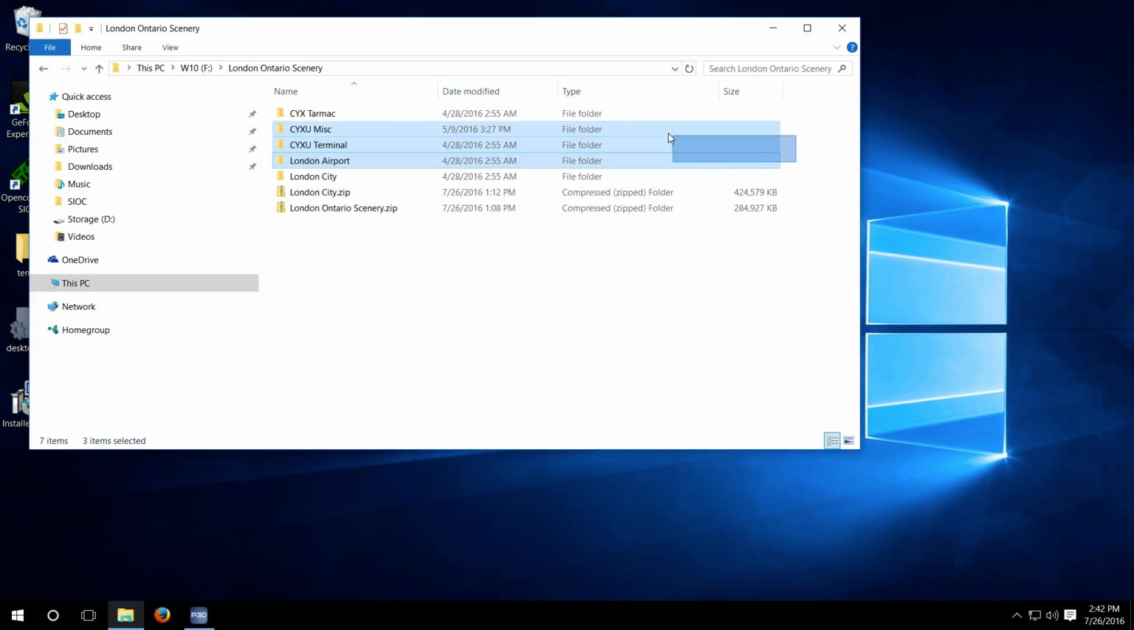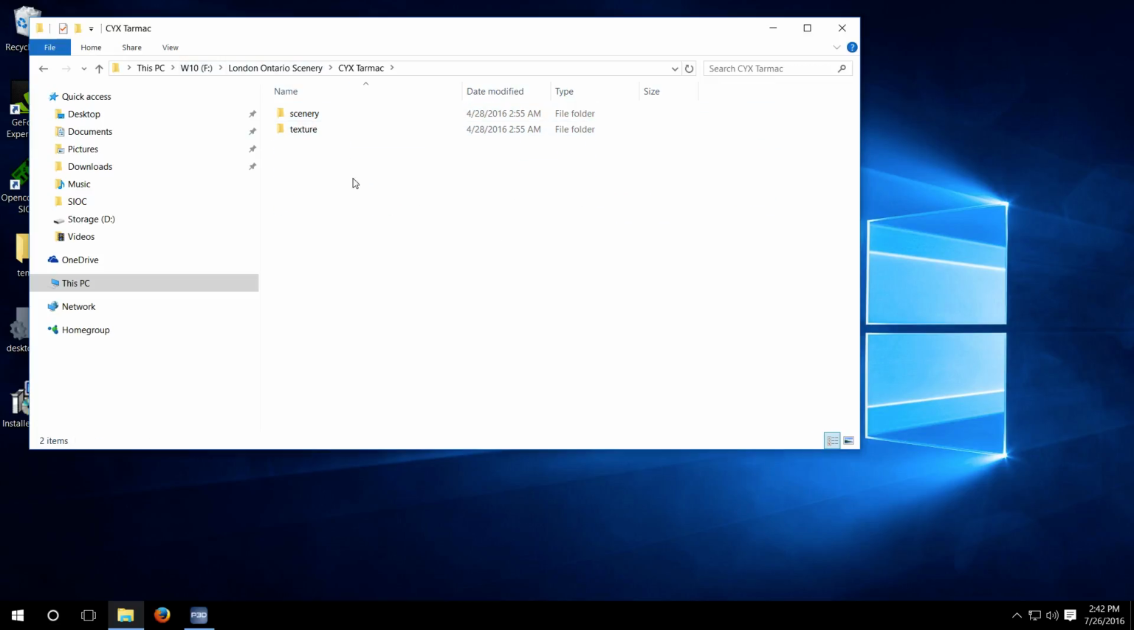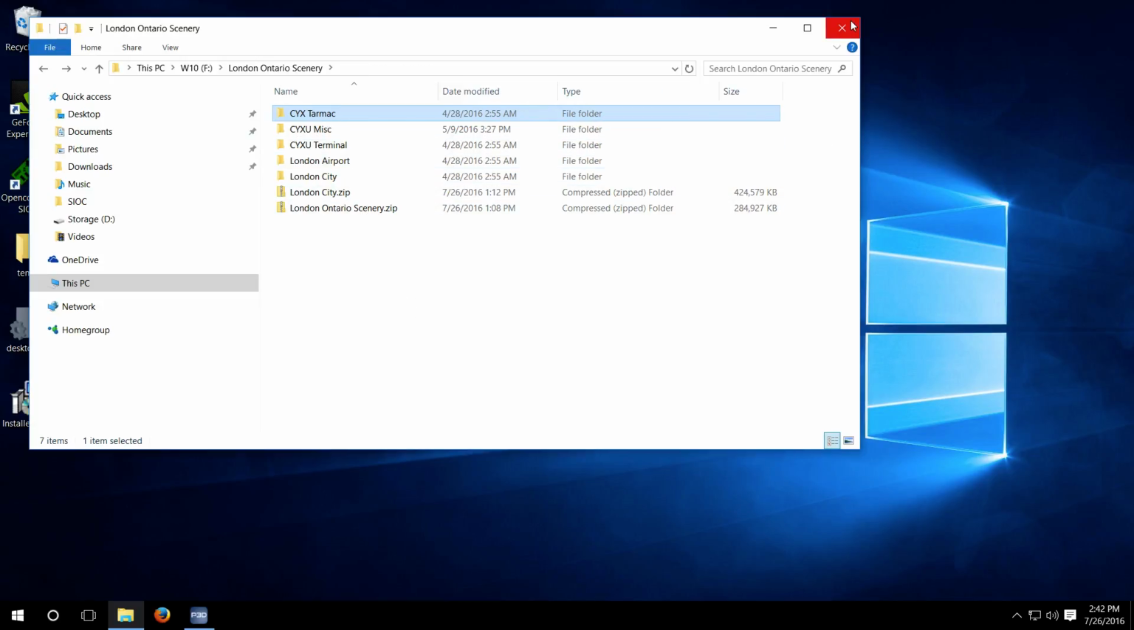So it's going to look like that. Again, forget these 3 files, just pretend they're not there. That one is optional. I'll get back to it later at the end. But these are the 4 you're going to have wherever you extract them, and each one of them has the usual scenery and texture folder with files that need to be there. That's about all you need to do with that.